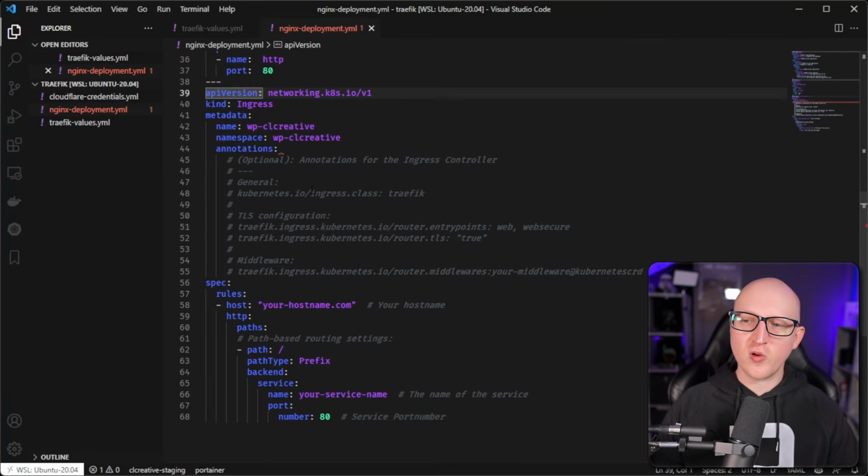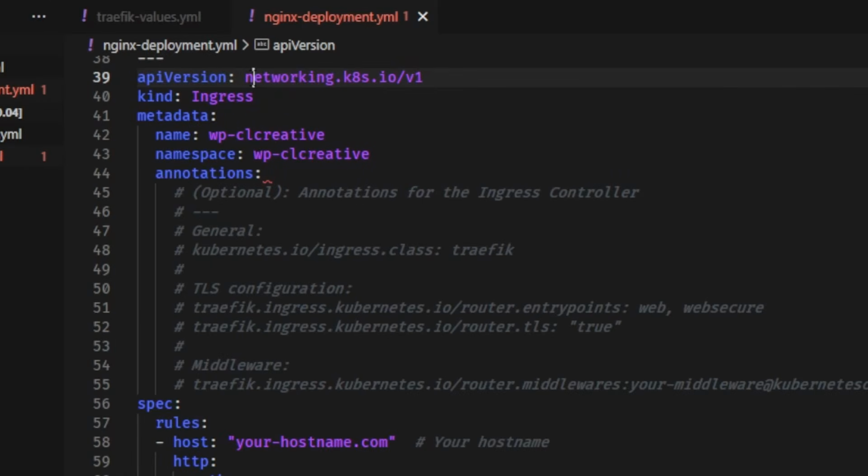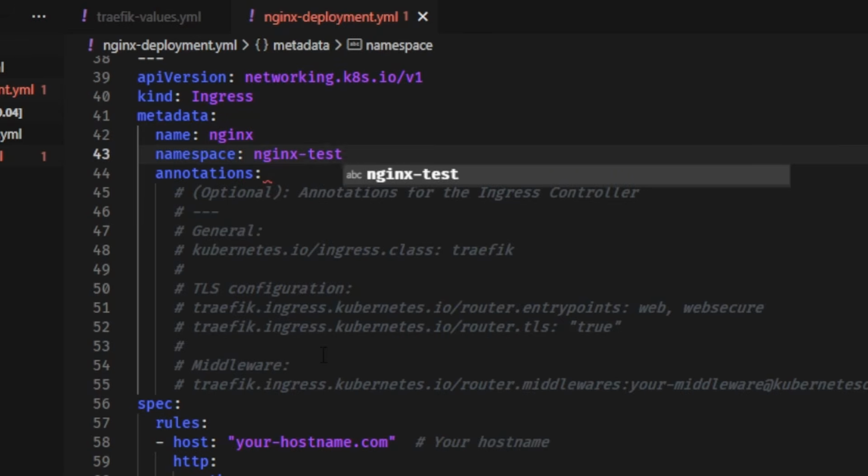So you can see the Ingress object. Let's get quickly through the Ingress object. It will use a different API version, which is called networking.k8s.io/v1 from the kind Ingress. And now we want to set the name to Nginx, and the namespace will be nginx-test.